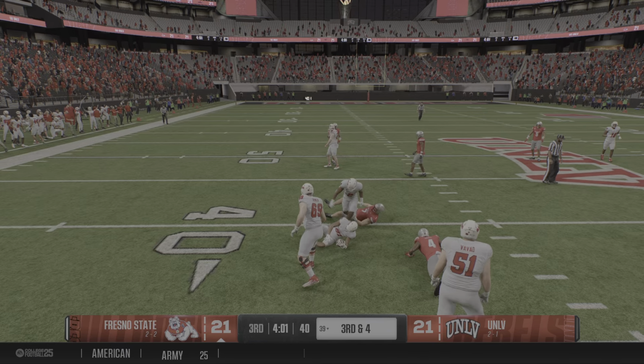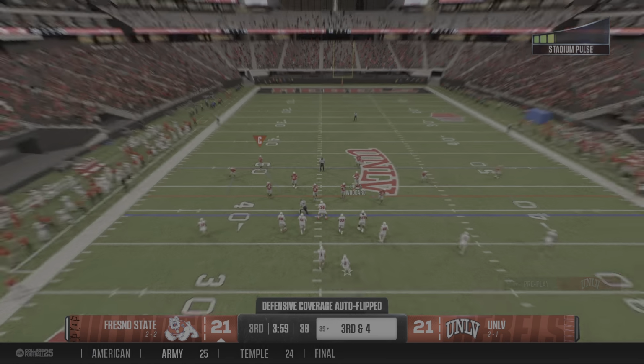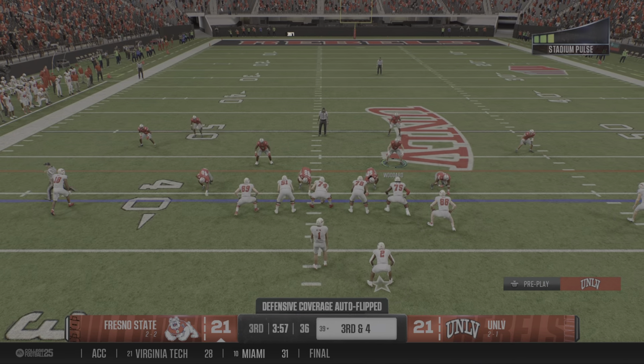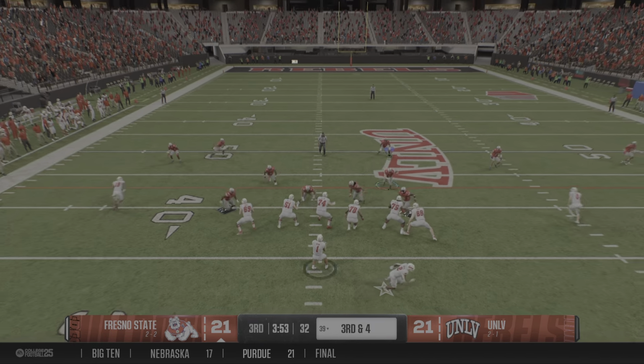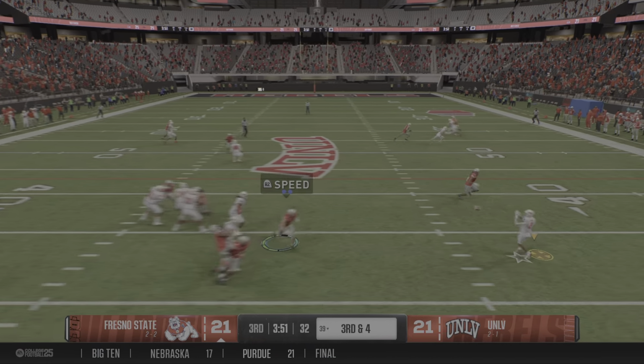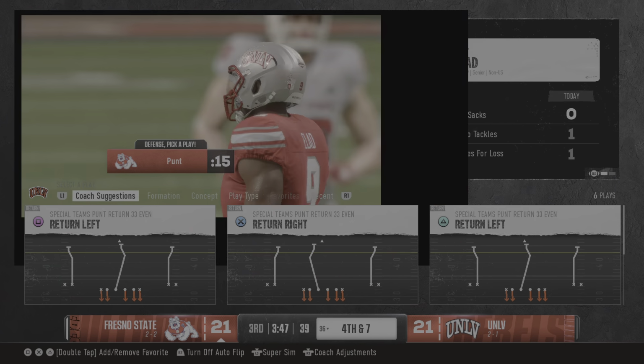Receiver looks it in. It's complete. They make the stop after the catch. And still some work to do to pick up that first down. And they got the completion, but still looking at a third down. Back to pass. It's Keene. Takes the easy one to the back. Really strong job by the defense.